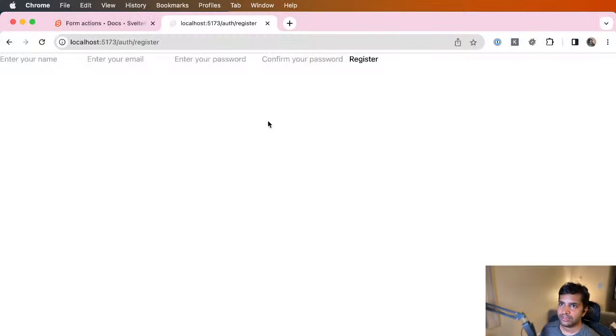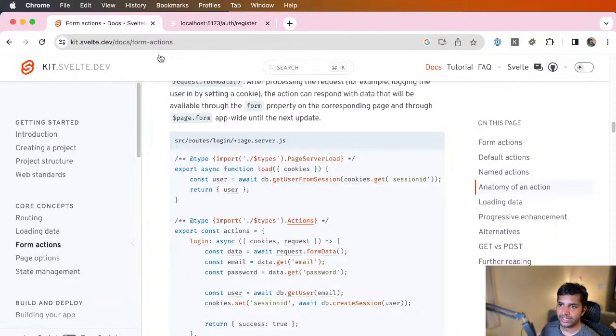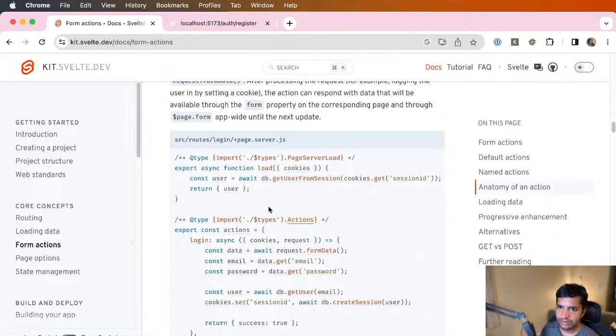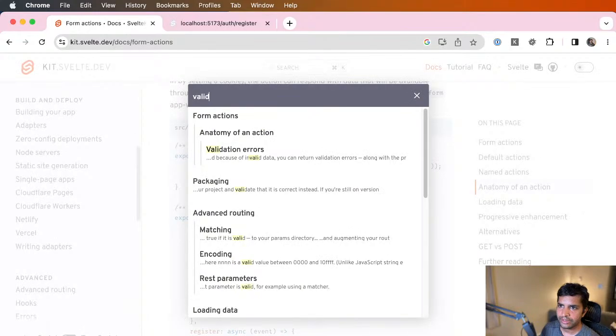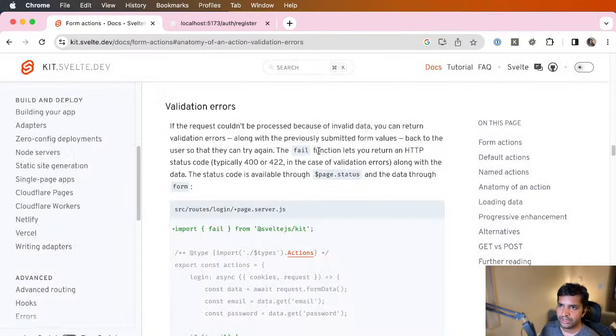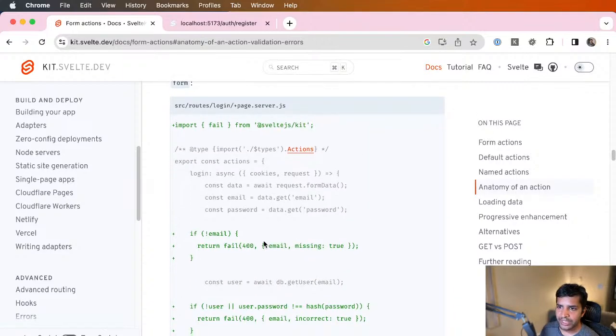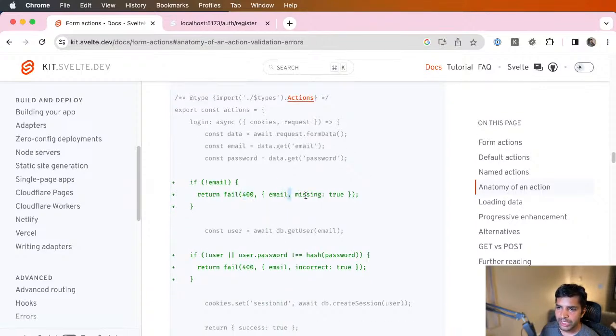All right. Now I need to do some kind of validation, I believe. And then, hello, is there anything here regarding validation? Let's say validation errors. This is good. Yeah, if the request couldn't be processed because of invalid data, you can return validation errors along with the previously submitted form values. Okay, how do we do that? 400. I like 422 for this, but let's see.